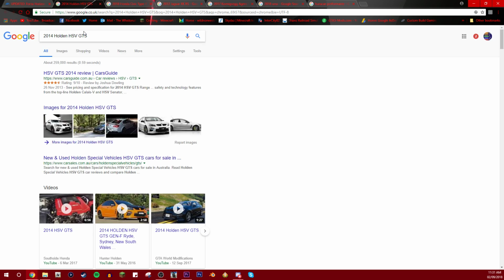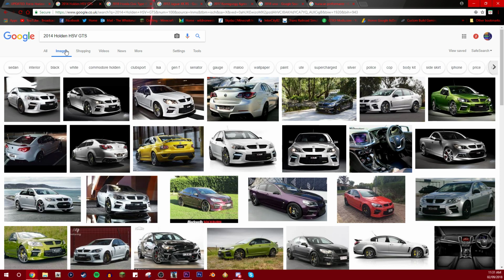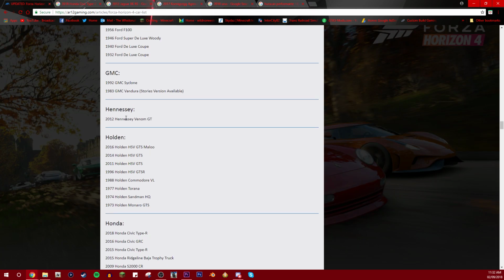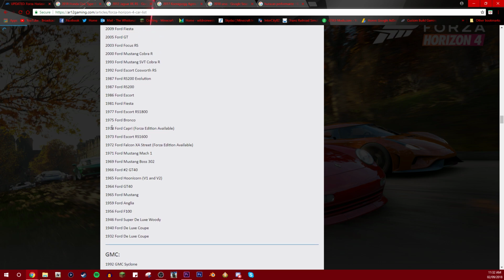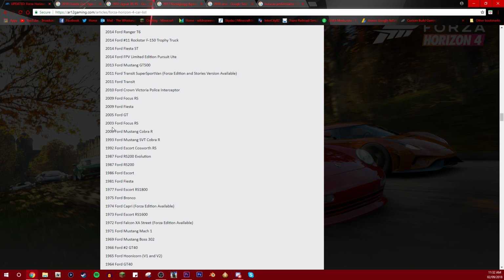So Holden SVR HSV. I mean, that's the crazy thing. It was in Horizon 3. There it is, actually. Anti-venom, always, of course. Anglia, Mustang, all the Fords. The Ford list is huge.